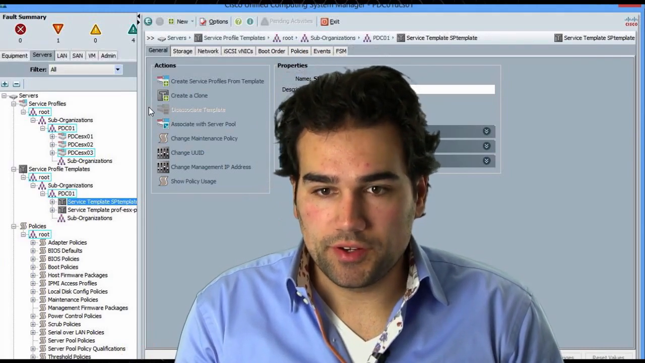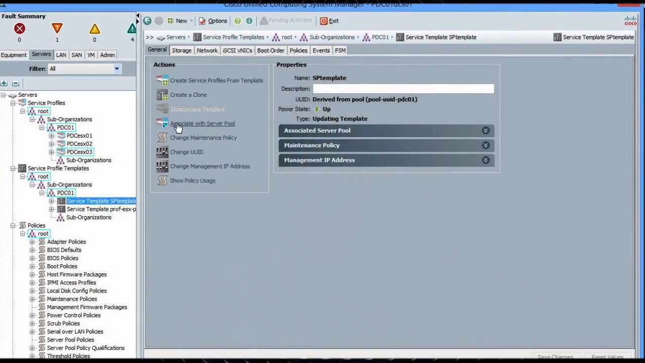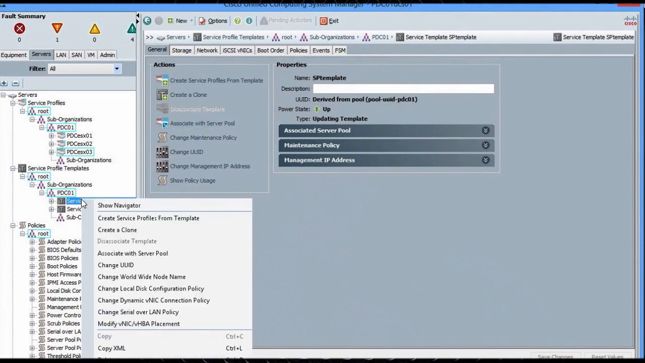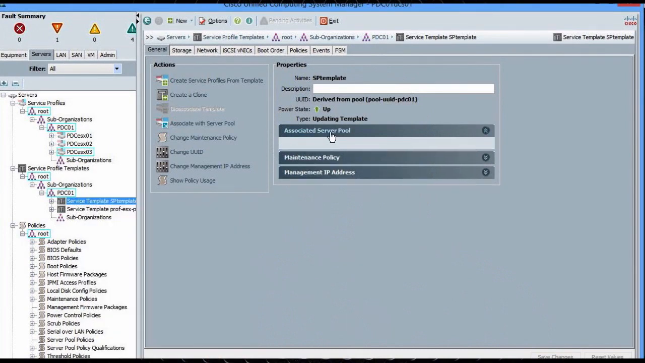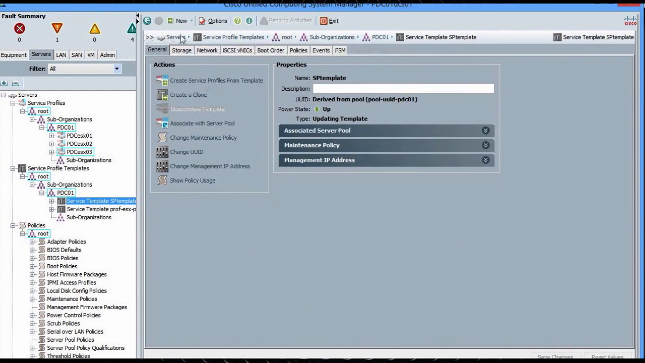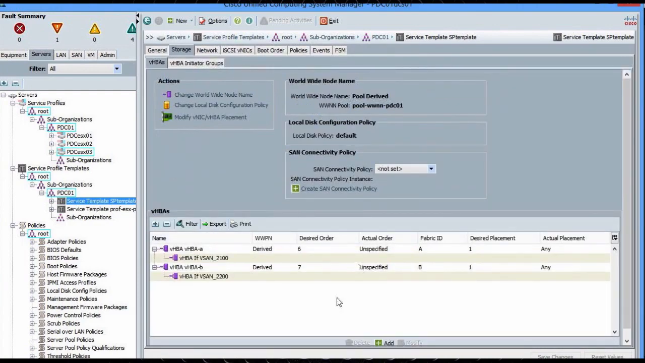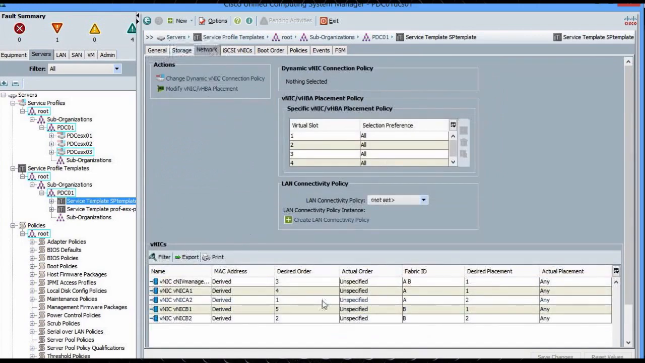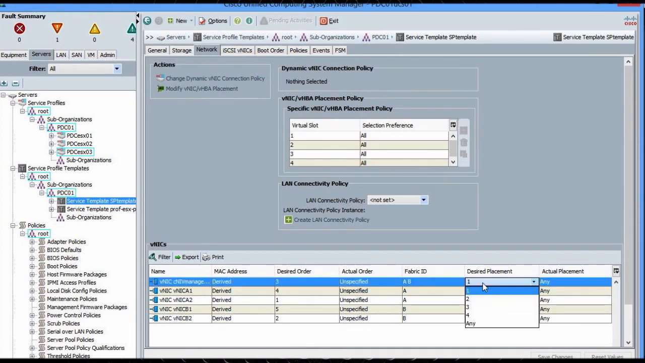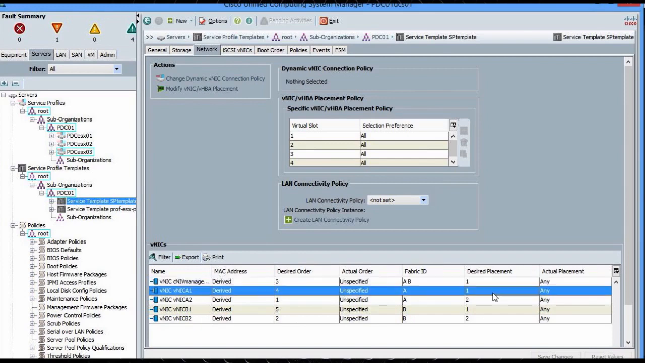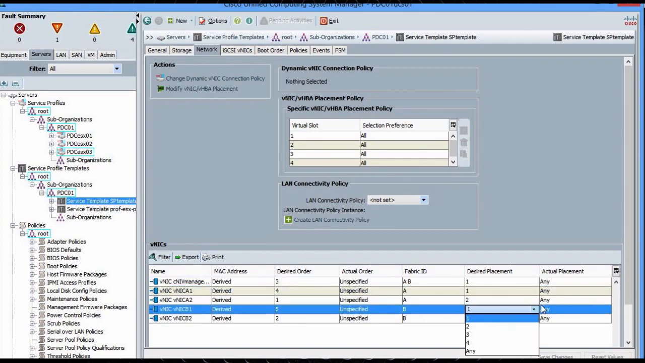So after configuring the template, let's check the settings of this server profile template. If we go to storage settings, we see exactly our VHBAs. We see exactly our networking configuration and exactly in which order things will be placed in the placement policy. So here you can see that the VNIC management and the VNIC A1 and VNIC B1 will be placed on vCon group 1. And the other two are going to be placed in vCon group 2.